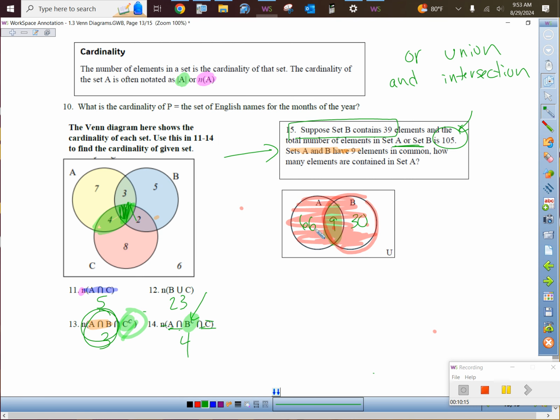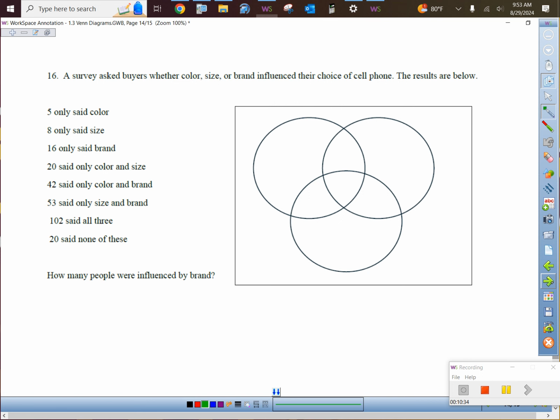66. So I figured out the intersection first. Then they told me everybody in B had to add up to 39. And then they said the union of A and B had to be 105. So if there's 39 over here, there's got to be 66 over there. Right? Just a little bit of arithmetic. Let's try another one of those. The last one of the day.